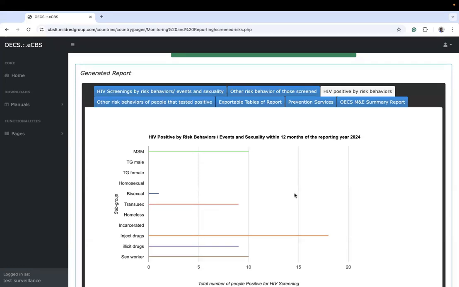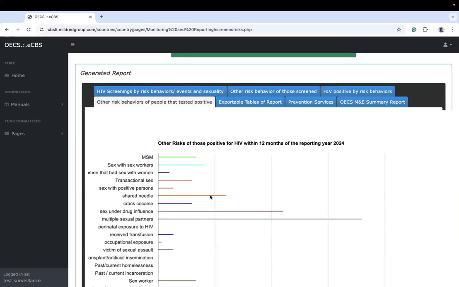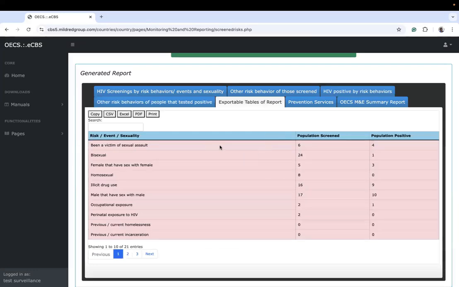If you want to do your campaign or your elimination strategy or awareness, then this can give you information about what risk behavior is more prevalent amongst those that are positive, or the new positive for that year. Then you can see the other risk behavior of those that tested positive also, and see what is most prevalent. You can export all of this information in tables where the figures are already there.